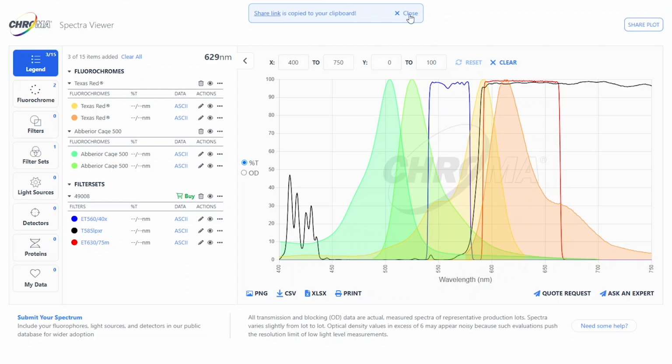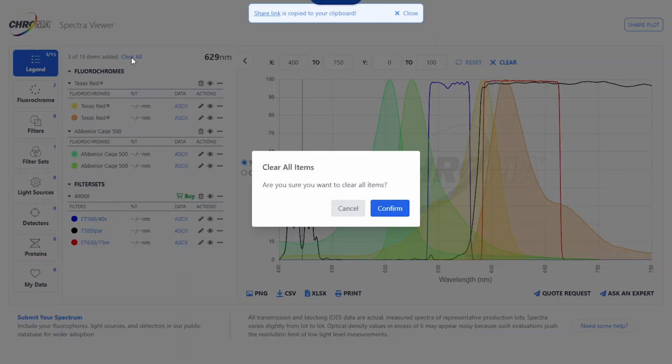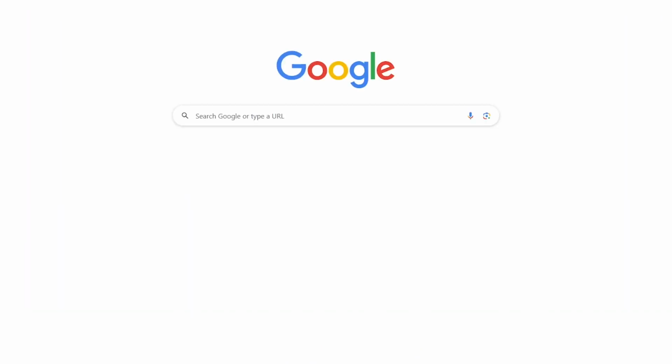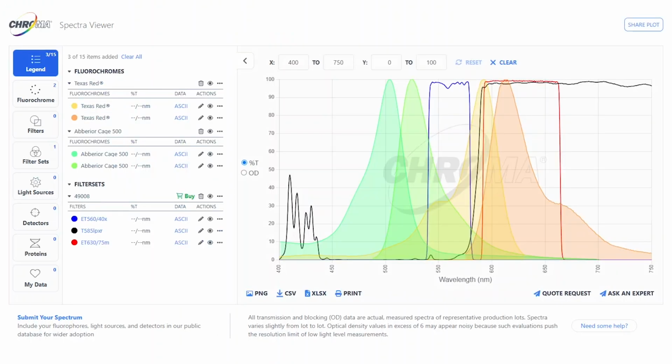Using this link, we'll launch the Spectra Viewer tool with the components in your current plot already loaded. Let's clear our setup and test the link out. Notice how the link opened with all of our items already loaded.